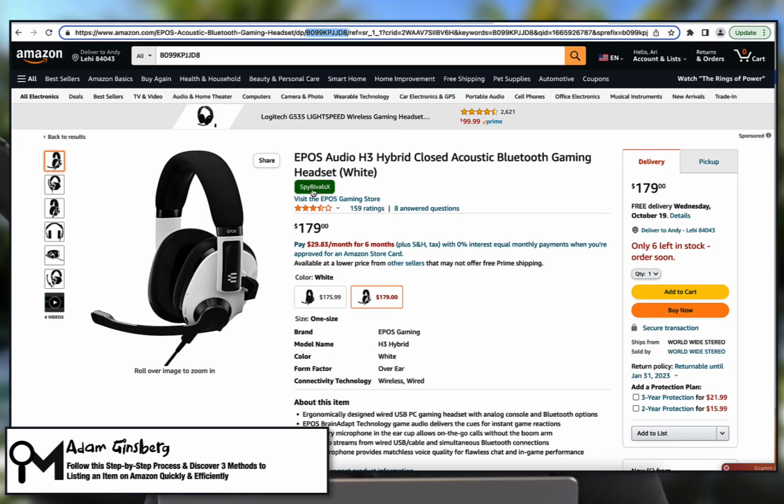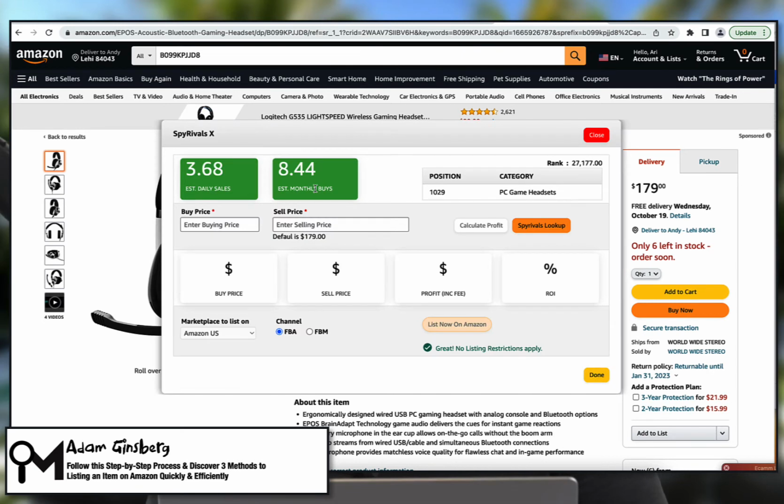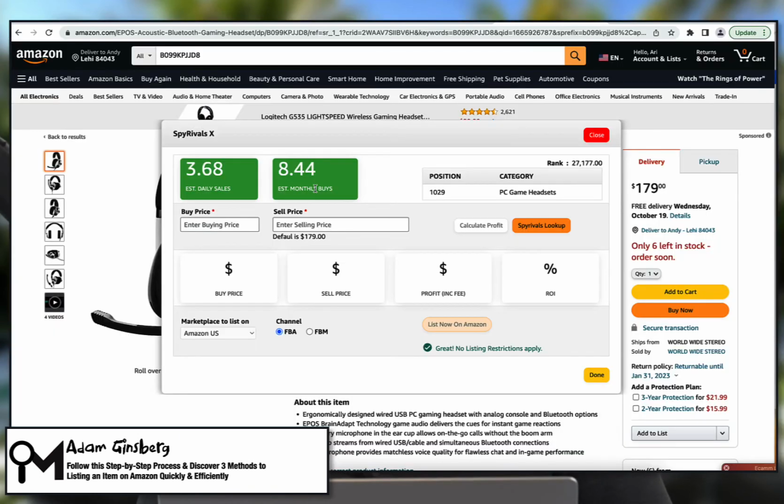When we click on the SpyRivals X button, a pop-up shows up. Now, this data is the SpyRivals 2.0 data, but it resides on the Amazon.com or Amazon.ca, wherever you're looking up the data, on the Amazon website. So no longer do we have to copy the ASIN and bring it over to SpyRivals 2.0.